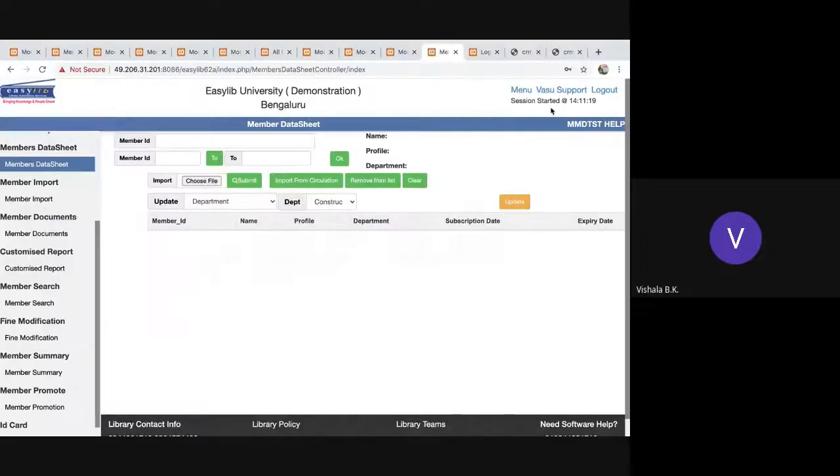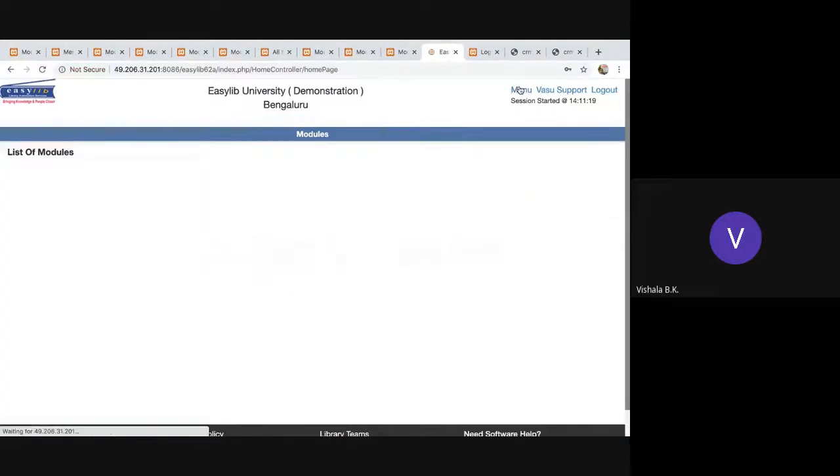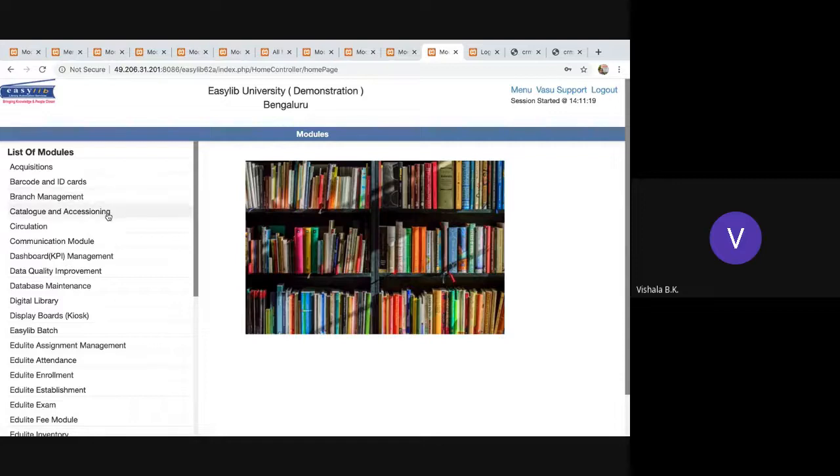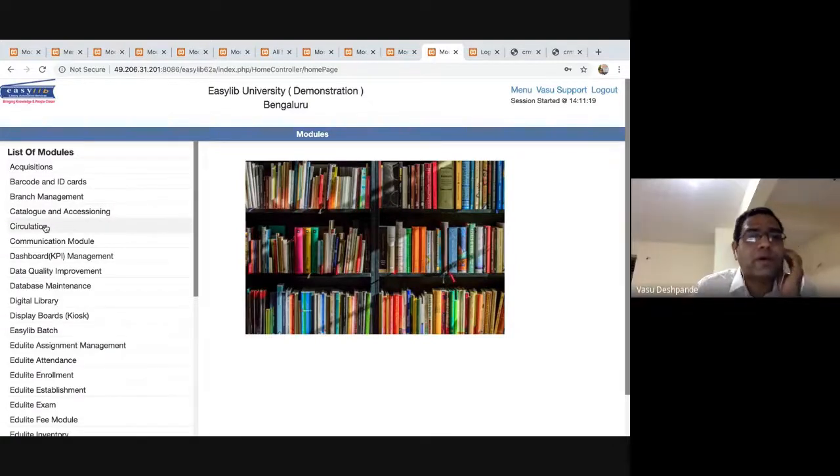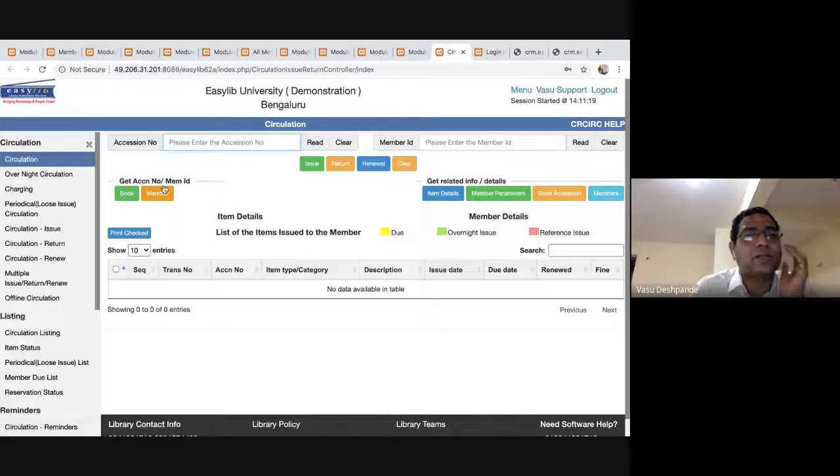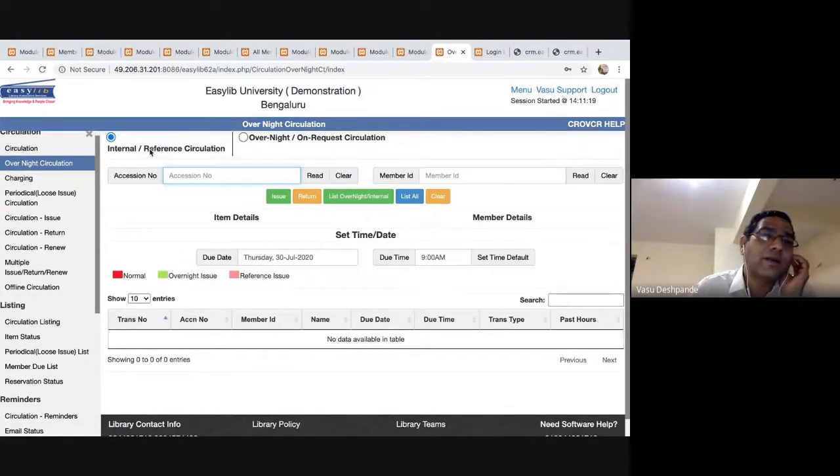But that may be a problem, sir. In the general category only, there should be provision for us to modify the parameter for that particular user. Can't we do that? For that purpose, what we are telling is you can do that in the special circulation, overnight circulation here. Overnight internal circulation, or this is also called a special circulation.